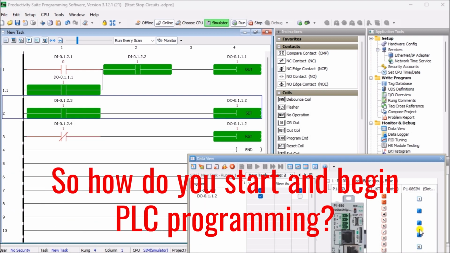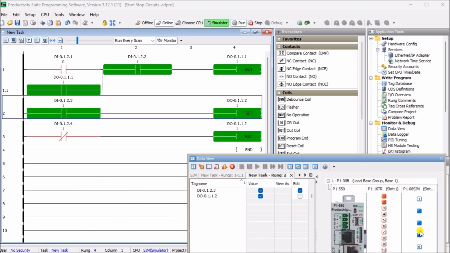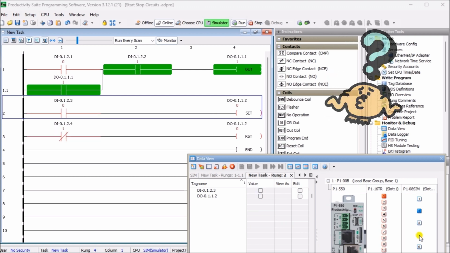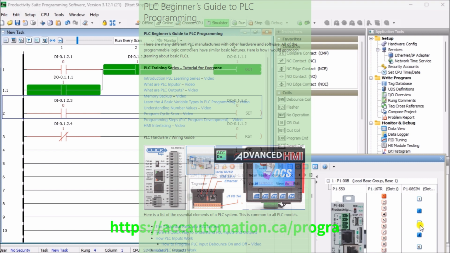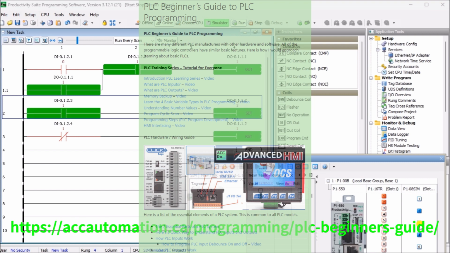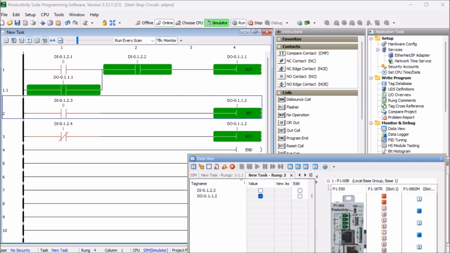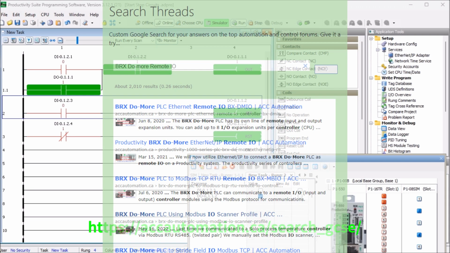So how do you start and begin PLC programming? The answer will differ from user to user, but I would start with the PLC Programmer's Guide. This provides a series of articles that can be followed from start to finish or quickly scanned for the topic that you are interested in for the answers. If you have a specific question on PLC hardware, then search threads can help. This is a custom Google search that will only list matches from selected, highly rated websites and communities.